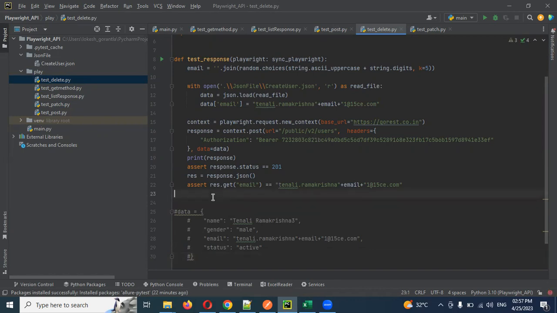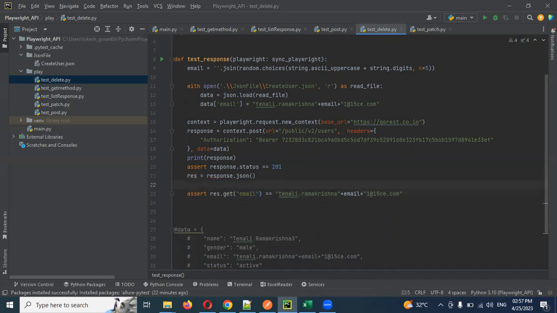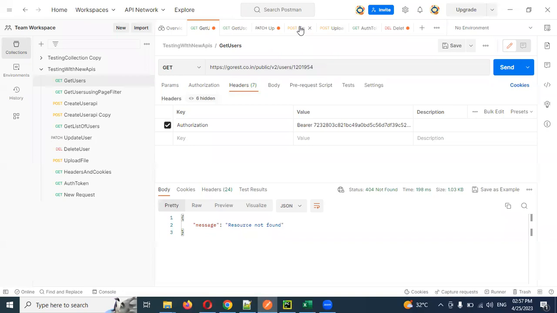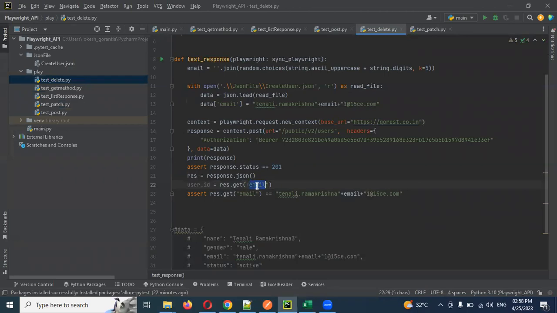Then again I can do one more thing. Here we are getting the email ID, right? Before getting the email ID, we can get one value for user underscore ID, and here I'm going to mention the response value. It will show you the created place ID, small letters only, ID. Okay, I got the ID here.